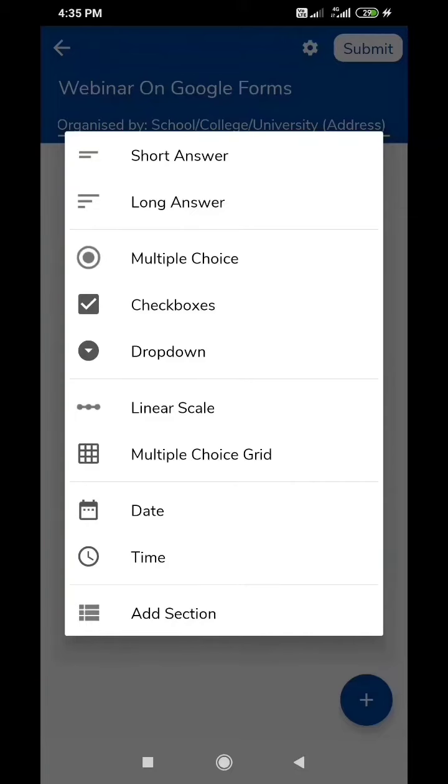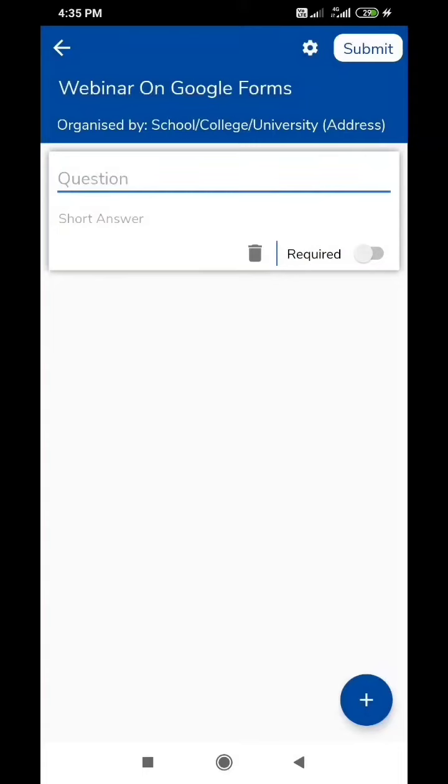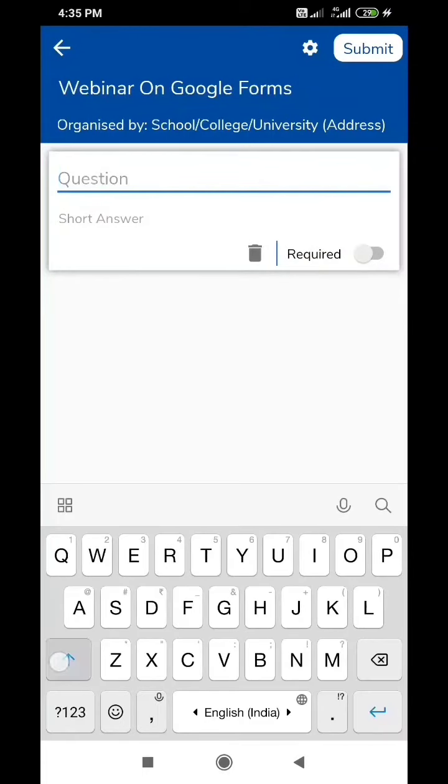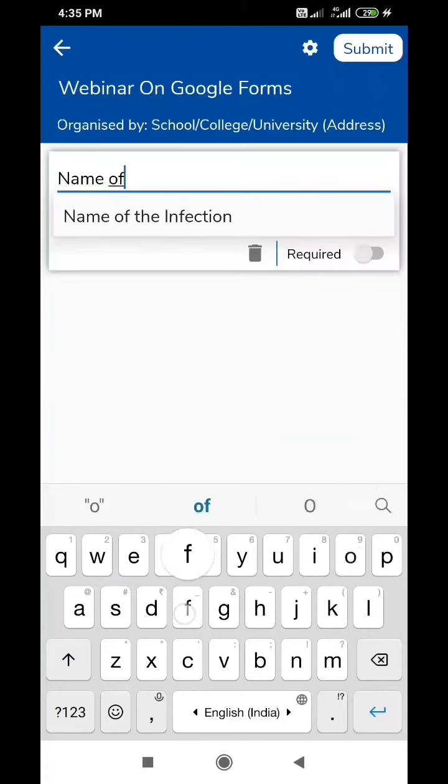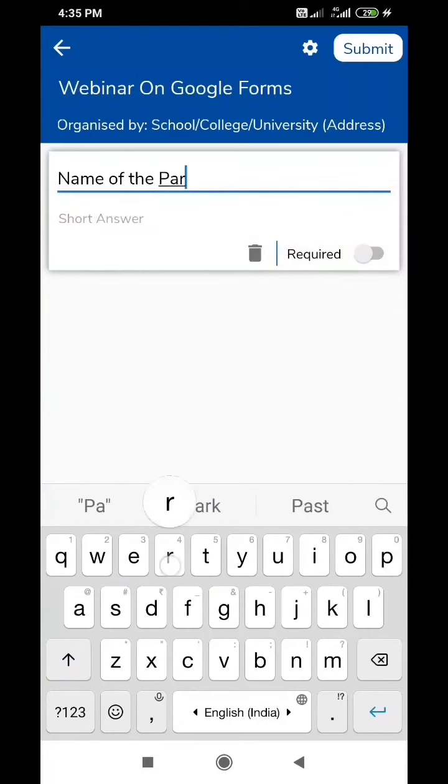So first of all, we have to select some name. So we are selecting the short answer option, and here we will write name of the participant. We are making it required, that means this will be a mandatory field.